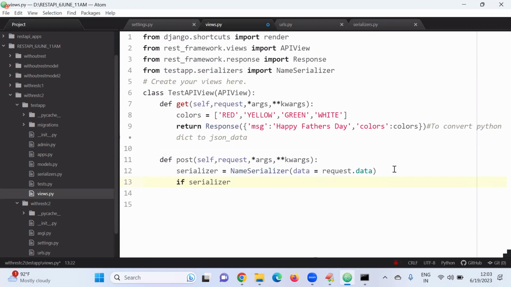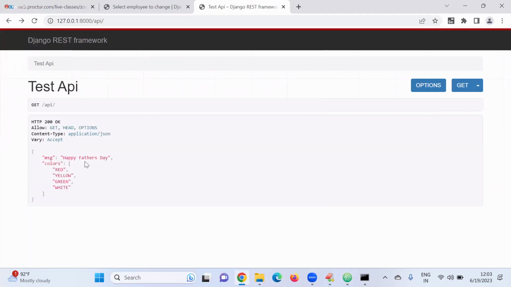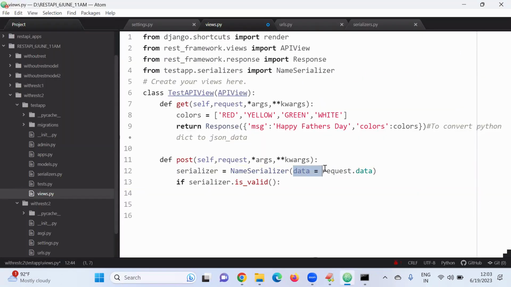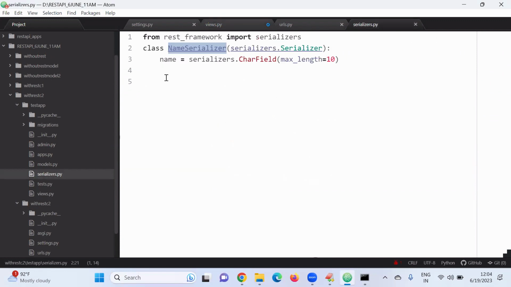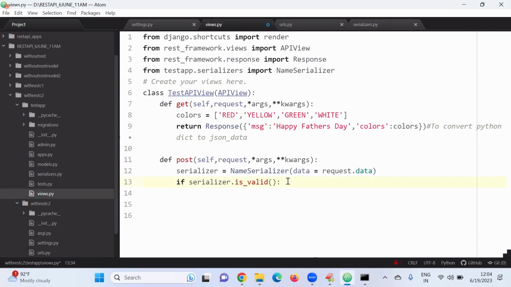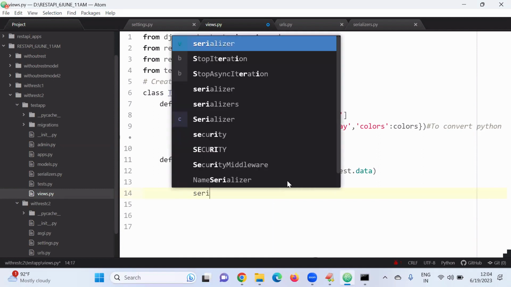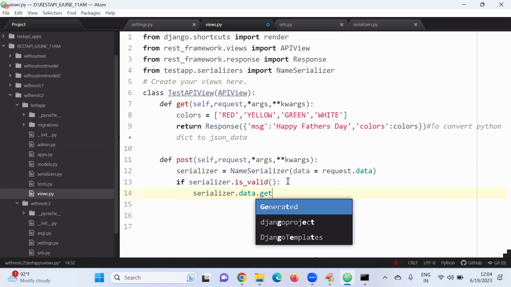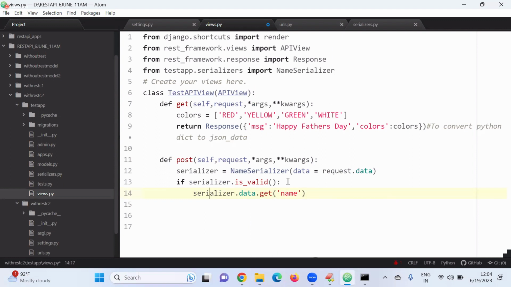So what to do now? serializer.is_valid. If the serializer object is valid, then whatever name you forwarded, get that name and send the message. Previously I was just sending a message, Happy Father's Day. Now I'm sending some name, suppose Sunny. Now I want to say, hello Sunny, Happy Father's Day. The data you are sending is available in serializer.data.get, with the key name. If available, it is stored in a variable.